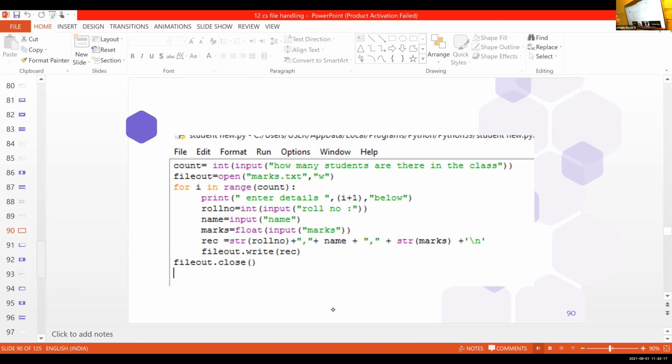Try to understand. First you have to enter the limit. So that limit has been stored in which variable? Count. And you know why we have used int? Because by default it will store string, so we want integer type, isn't it? That is why we have used int. So first I have written a message, how many students are there in the class. First I have to enter the limit.